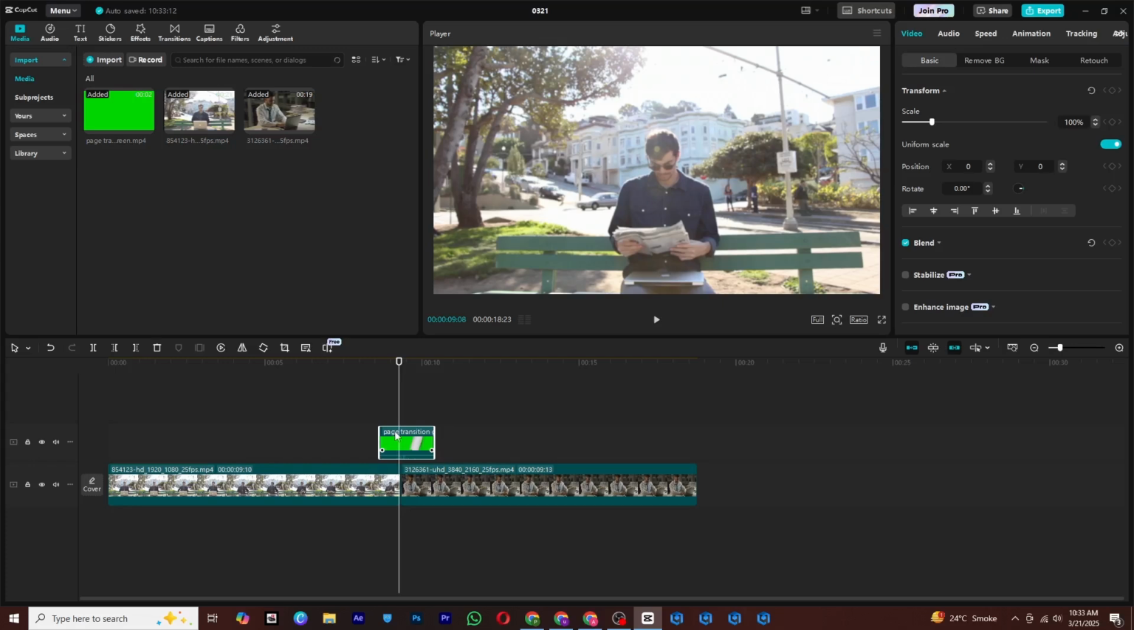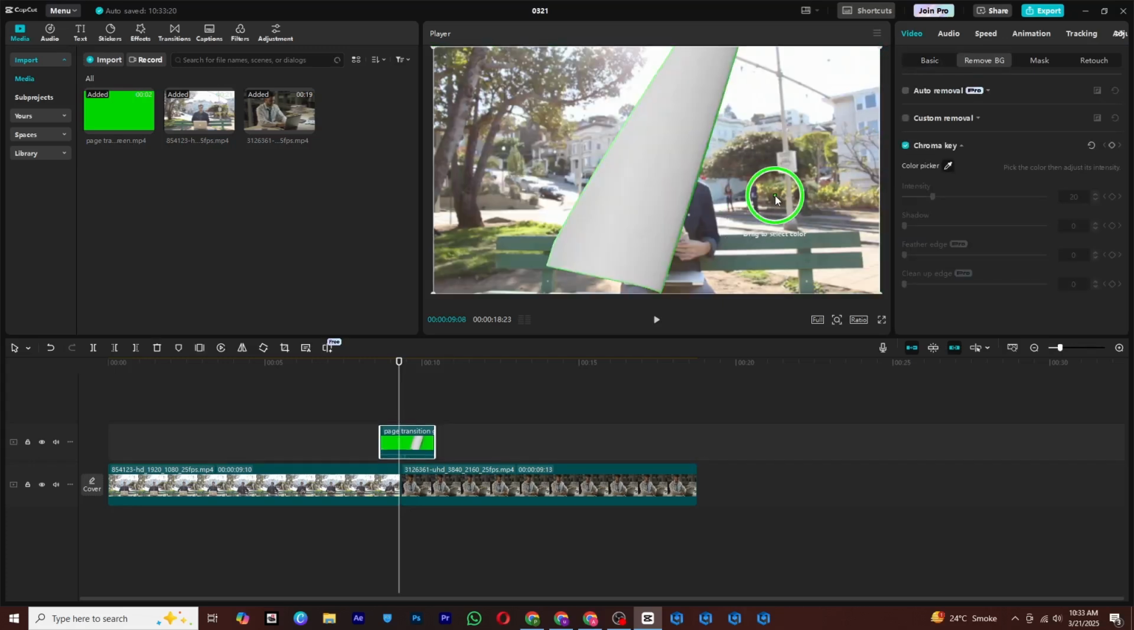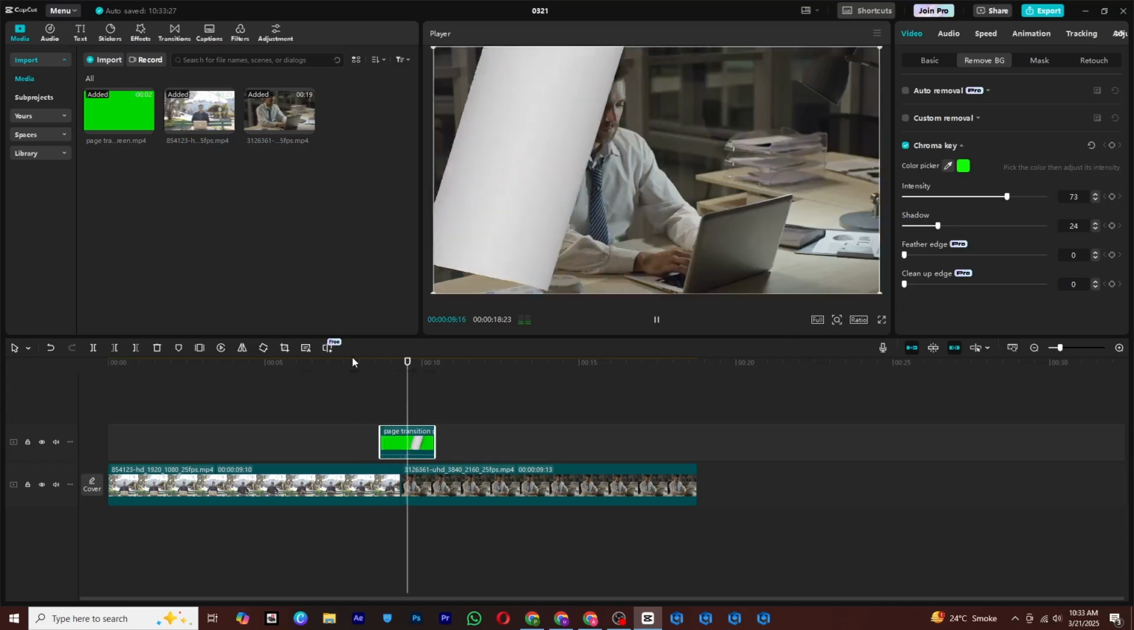Now select the green screen clip, go to remove BG and enable chroma key. Use the dropper tool to select the green area. Then adjust intensity and shadow until the green part disappears. Position the green screen effect right where the page turns and you are all set.